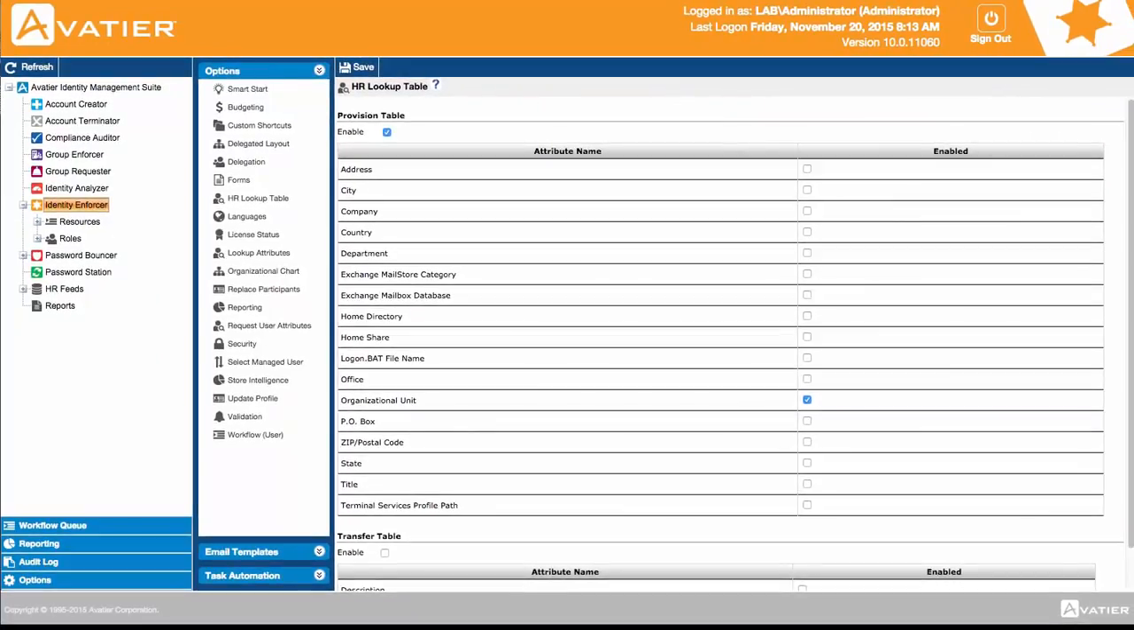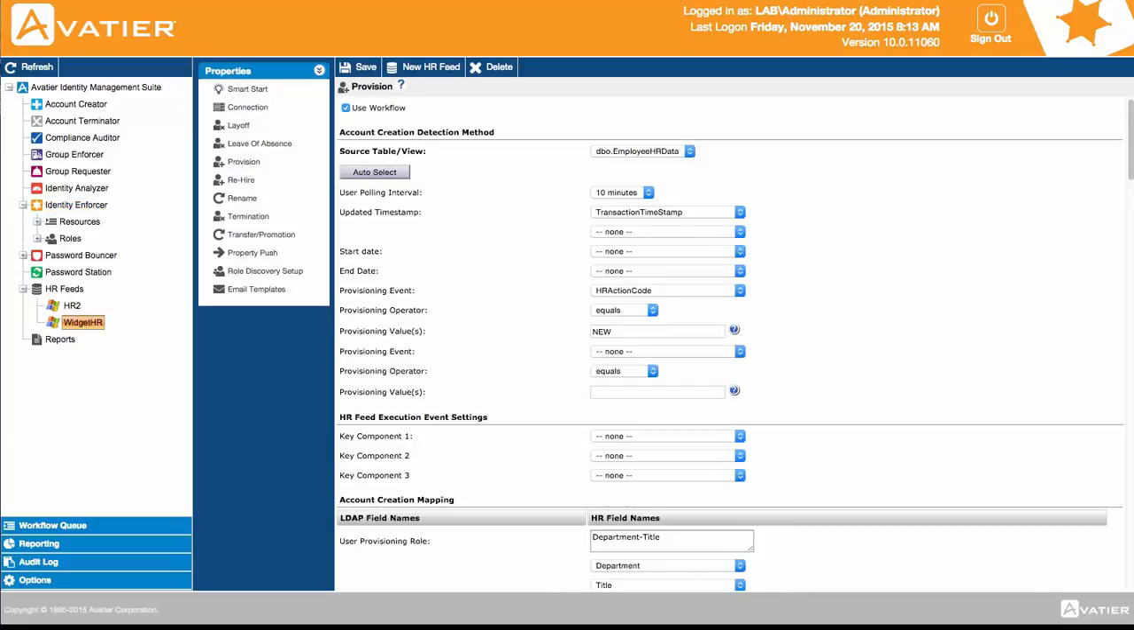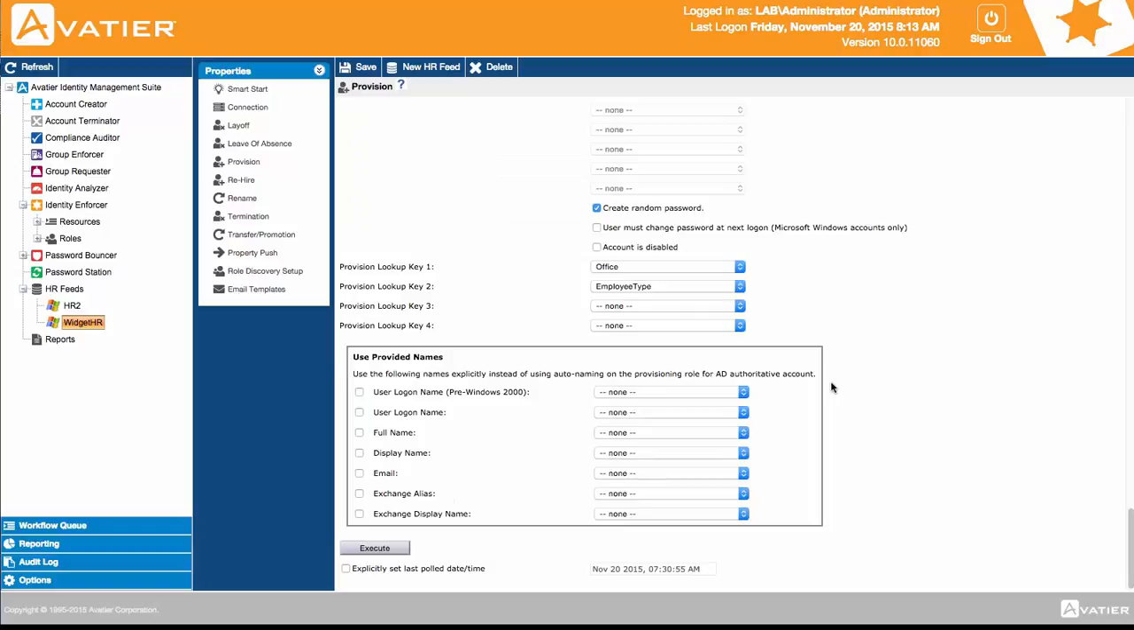On the AIMS configuration side, 2 items must be specified. First, from the Identity Enforcer HR lookup table, the lookup table must be enabled. Then select the fields that you wish to override from the template account that you're copying from. In the provision definition of the HR feed at the bottom of the screen, map the fields that represent the unique key used to reference the HR lookup table. In our example, that was office and employee type.